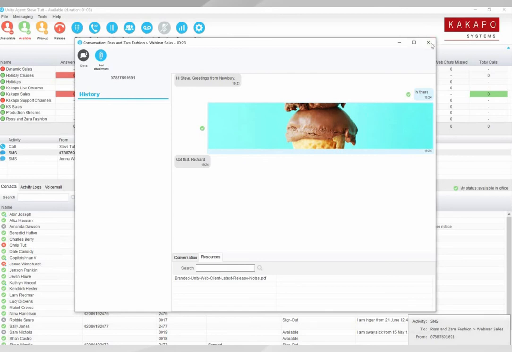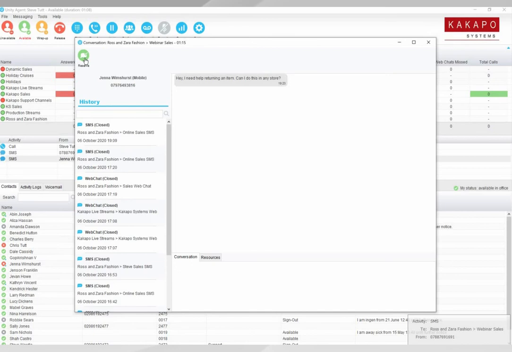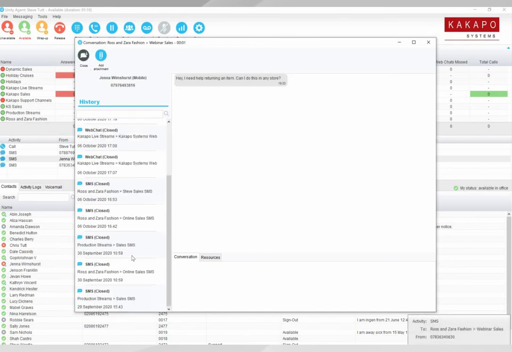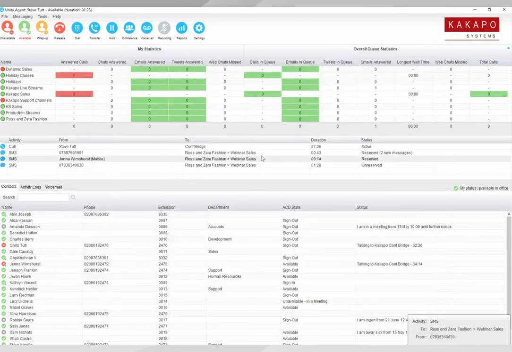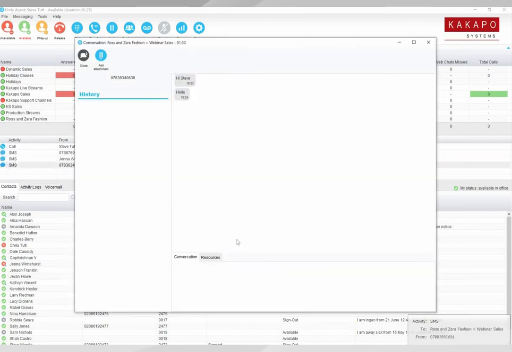So we're just going to minimize this. We're going to close it down. We can keep several up. We've got Jen's come in, so we can take that one. We've had a bit of previous conversation with this customer here. As you can see, you can help returning an item. No chance. So as you can see, you can manage multiple chat conversations here. We've had another one. I don't know who that number is either. And see, I'm getting these delivery receipts here.